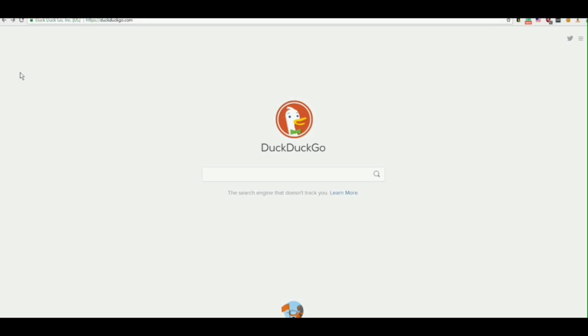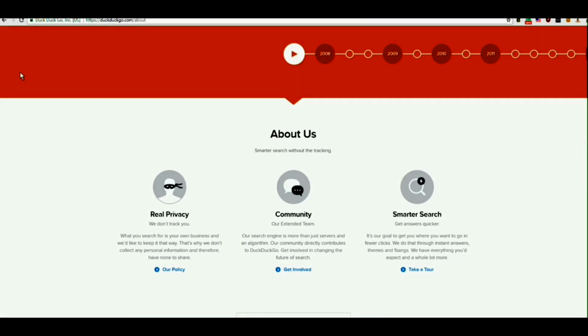First up, the list is DuckDuckGo, which is an open source and one of the fastest growing search engines in the market. If you're concerned about your privacy, this is a favorite for most people. It collects no data, unlike Google. It does not collect any data, which means it cannot sell it out.